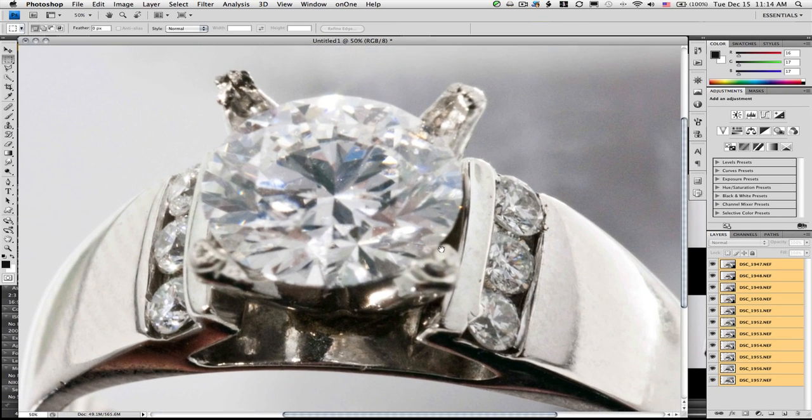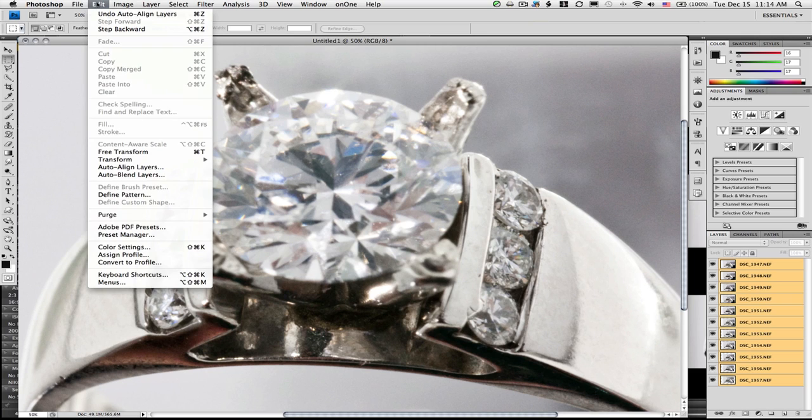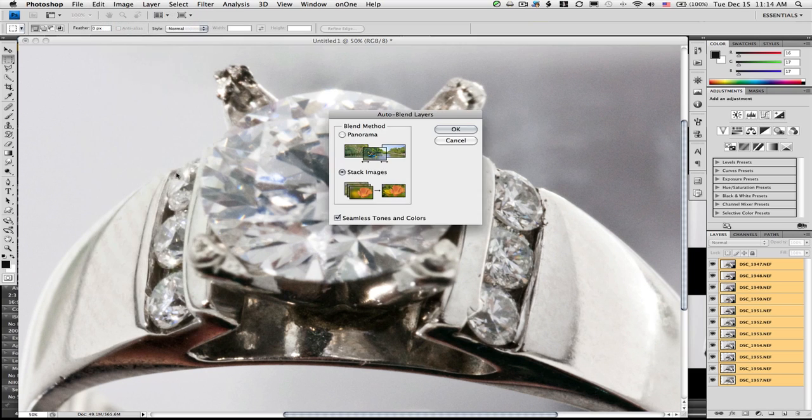Zoom in here a little bit so you can see it. So I'm really interested in this area right here. We want these diamonds sharp, we want this one sharp, and everything here. Simple edit, auto blend layers. We just did align layers, and it's a stack of images.